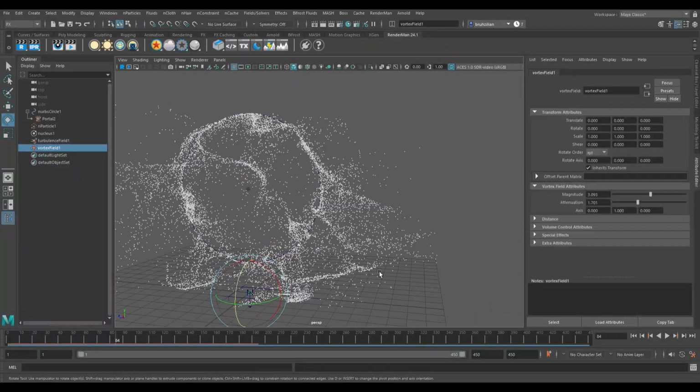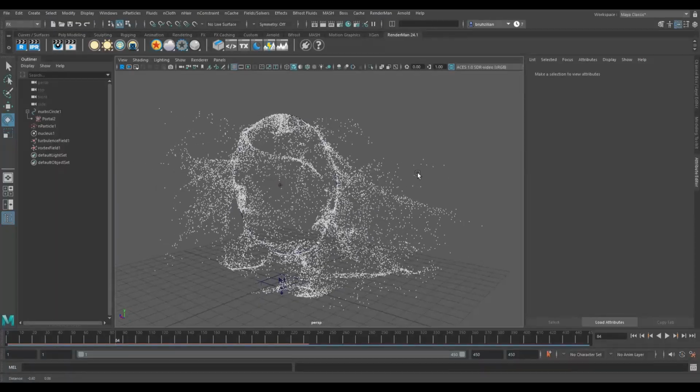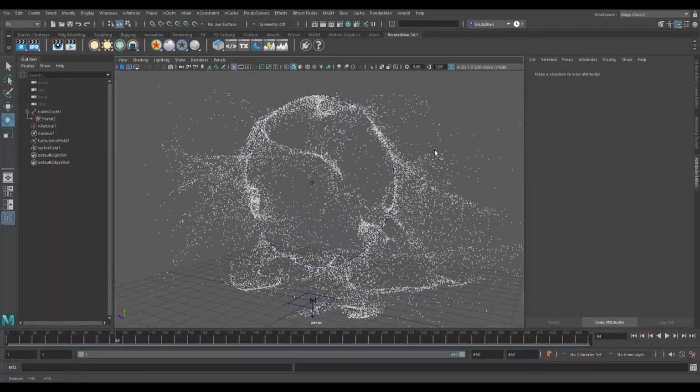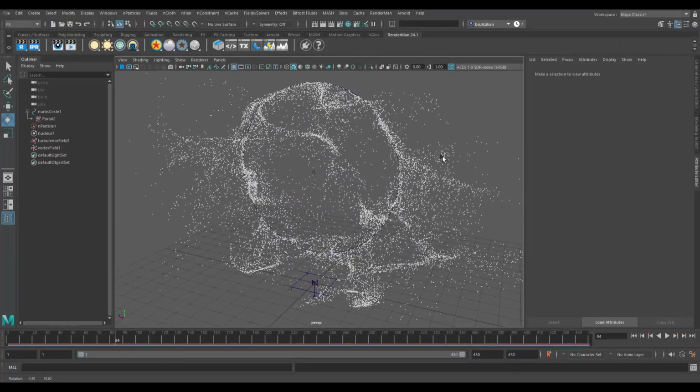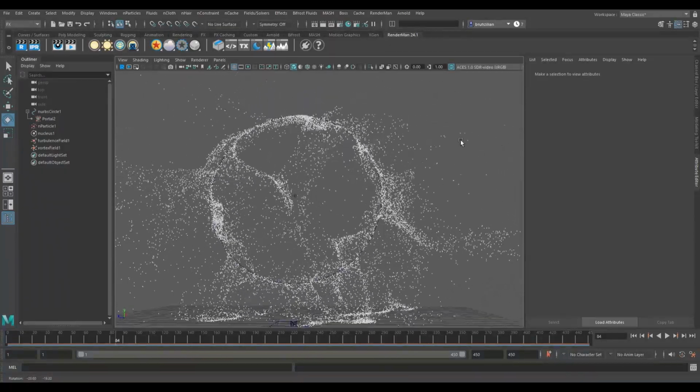Alright, so that is how we get a portal looking thing. This is just one thing, and it's mainly to make everything look really cool, especially if you want to make things magical and make it seem fun.